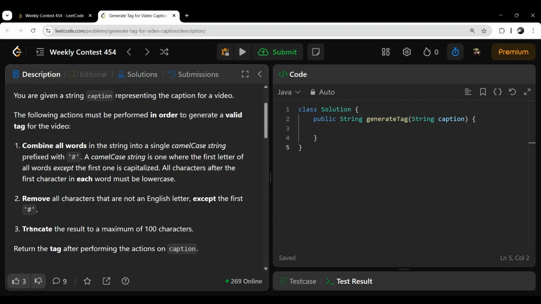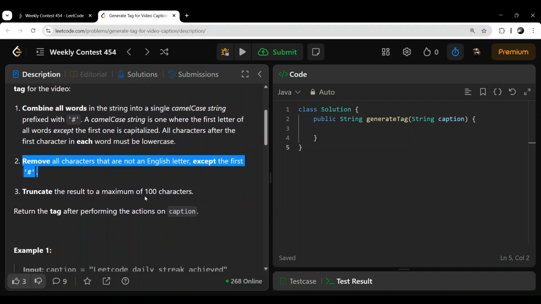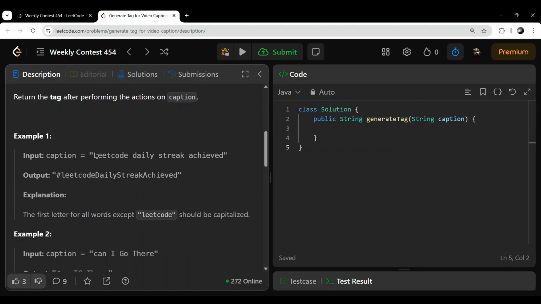Okay, so first we have to combine all words in camel case. Now remove all characters that are not English letters except the first hashtag. And the third is to truncate the result to a maximum of 100 characters, and we have to return the tag after performing these actions on the caption. Okay, so let's see the example.